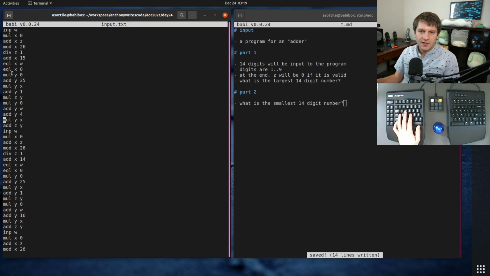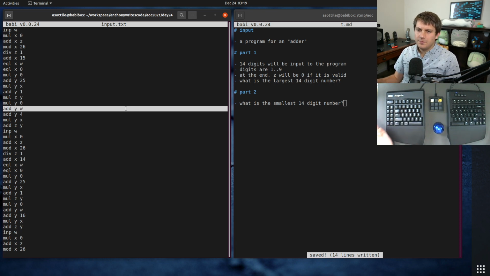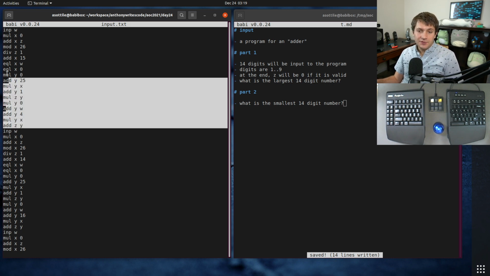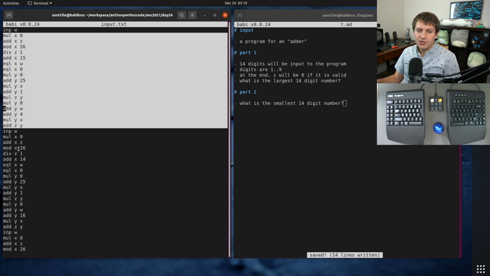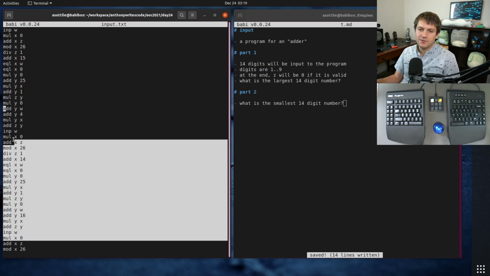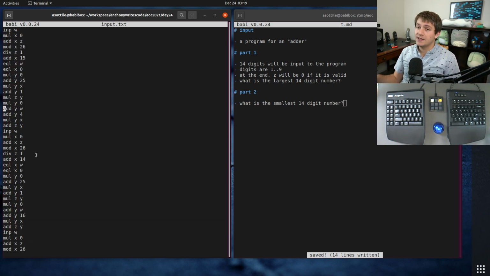Yeah, for instance, there is an add with two variables. This, for instance, is always going to add a zero from y to w. Now, w is going to be an unknown variable, and that's going to vary per chunk of things here. So while this runs, it's going to be the first digit. While this runs, it's going to be the second digit, et cetera.